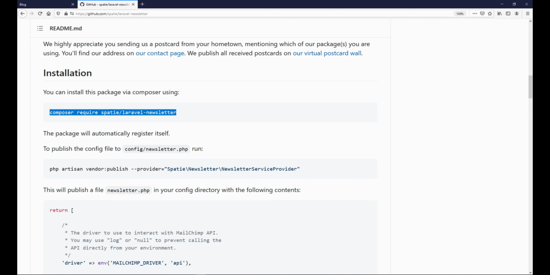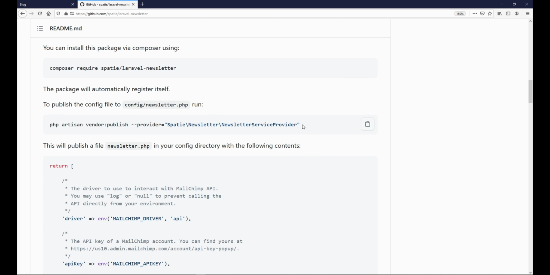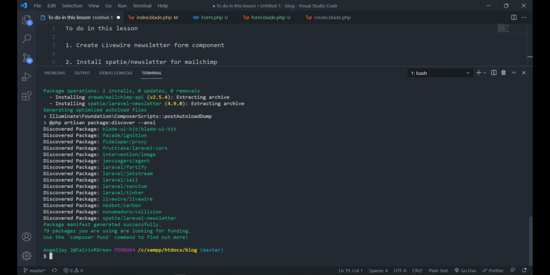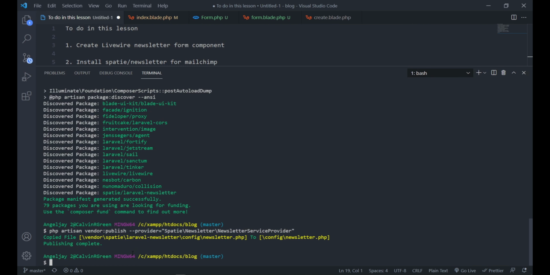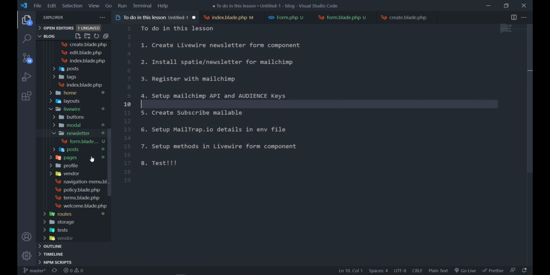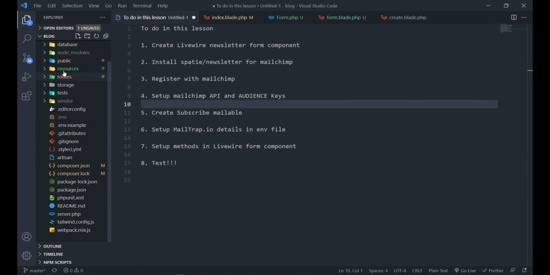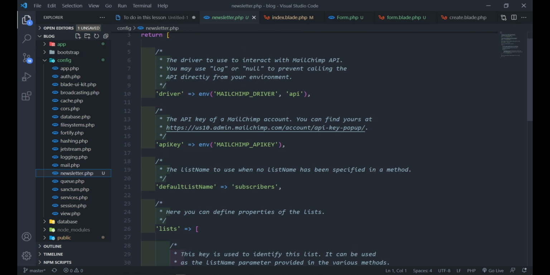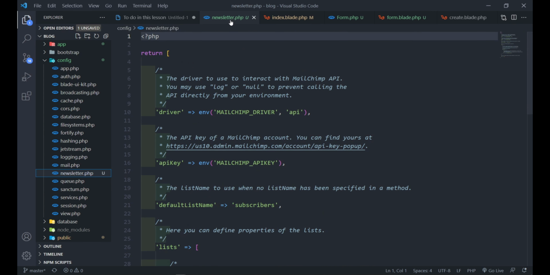So let's go to our browser again. We go to php artisan vendor:publish. So copy that because we're going to need that. Let me just make it a bit bigger. Publish it, and it's published. Now if we go to our config file, you will see the newsletter file right here. This is the file that we basically published, the newsletter one.